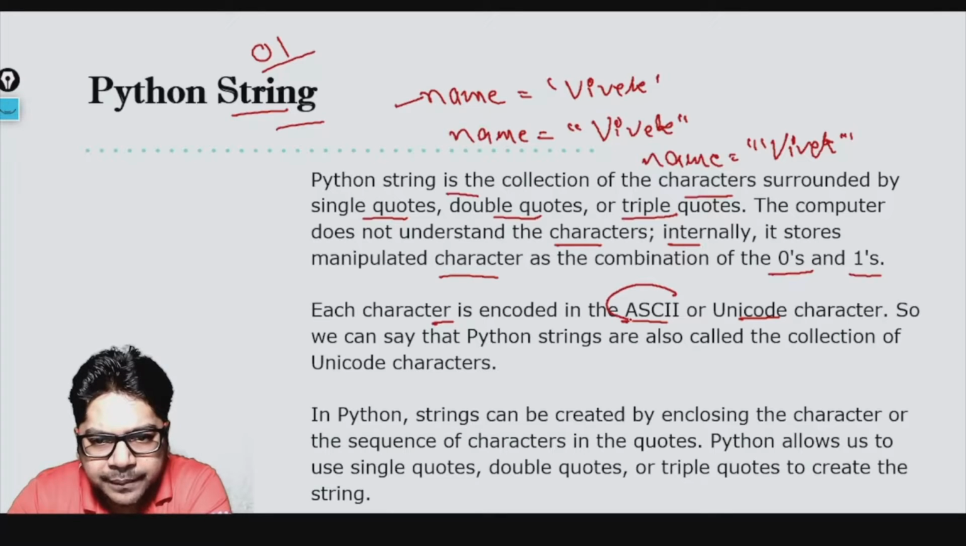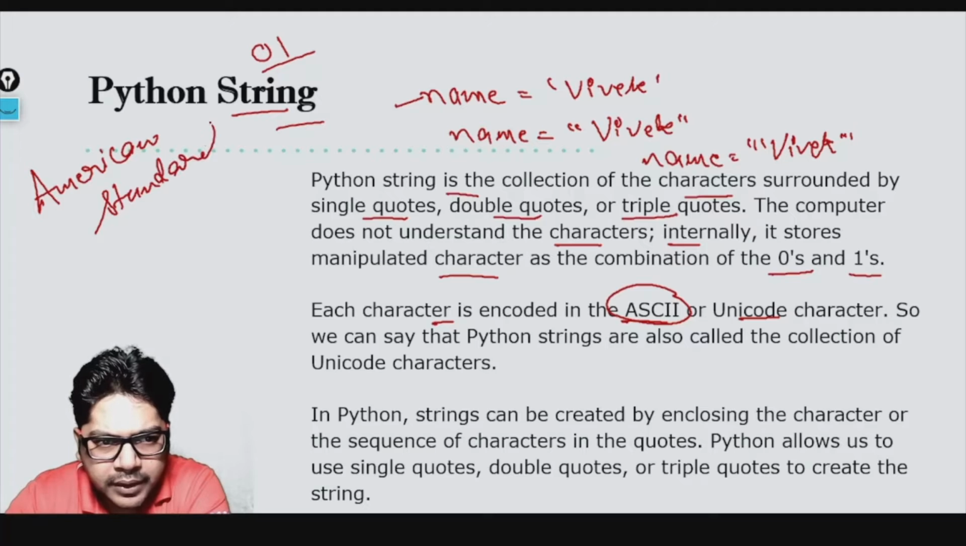Now what is ASCII? ASCII is American Standard Code for Information Interchange. This is the full form of ASCII.